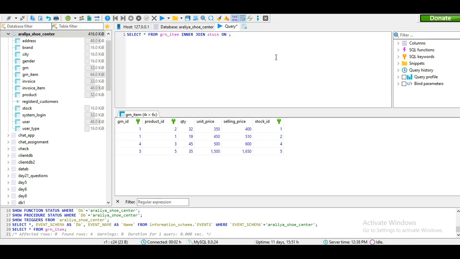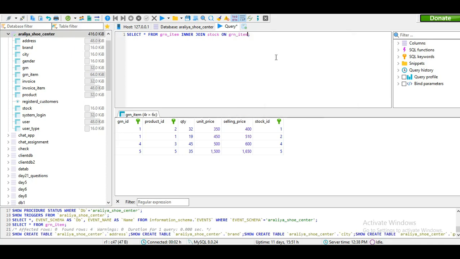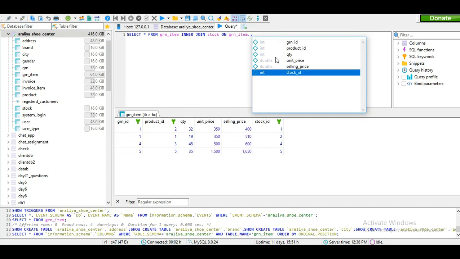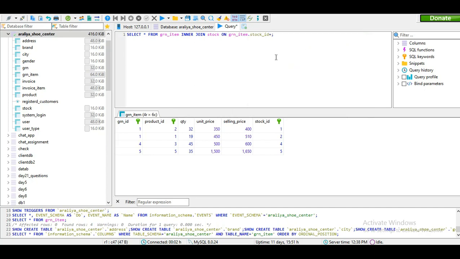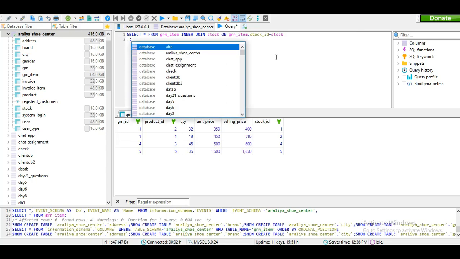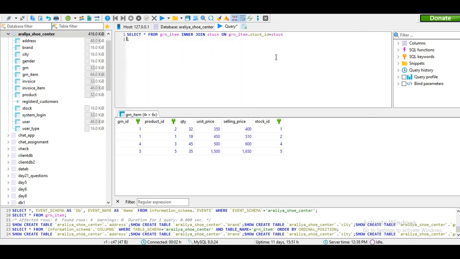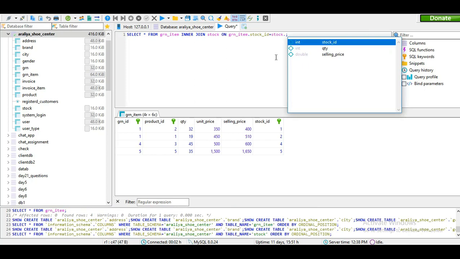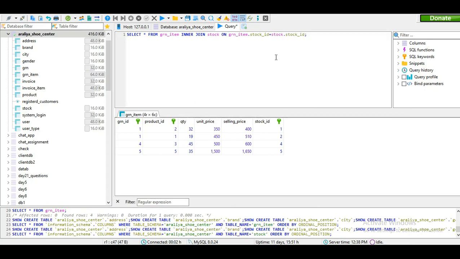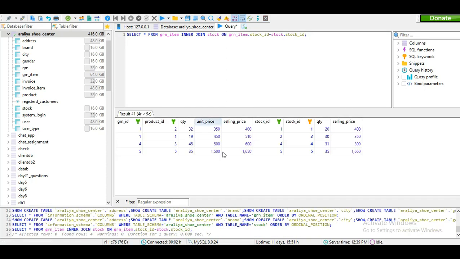So I need to type GRN item dot stock ID equals stock dot stock ID. And now if I execute this, we'll be able to see both tables join together.